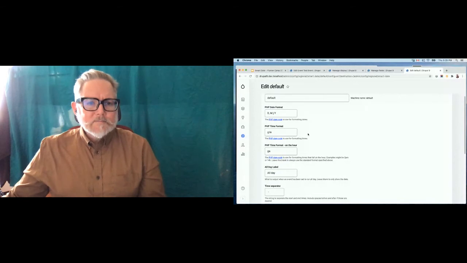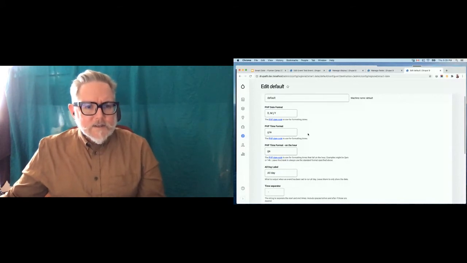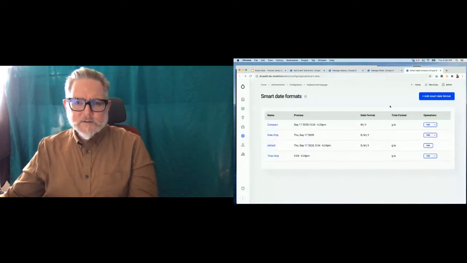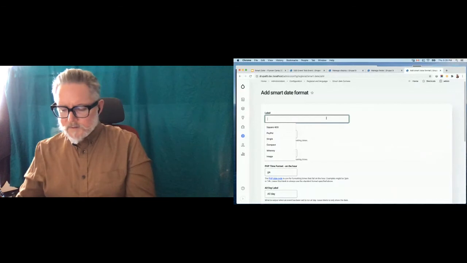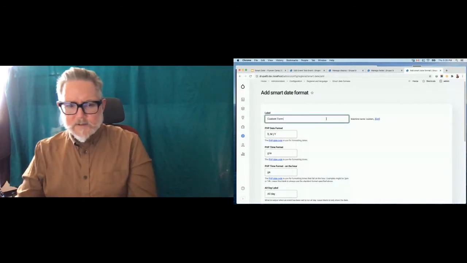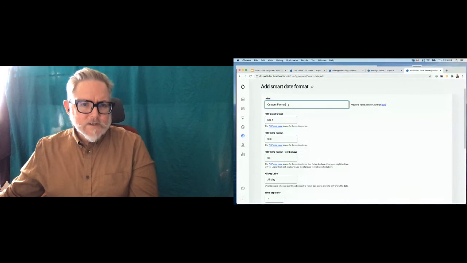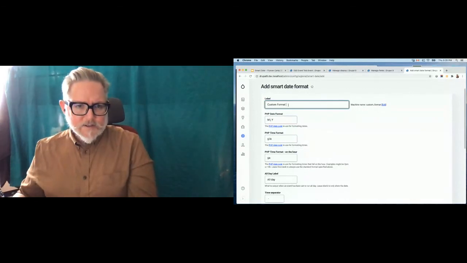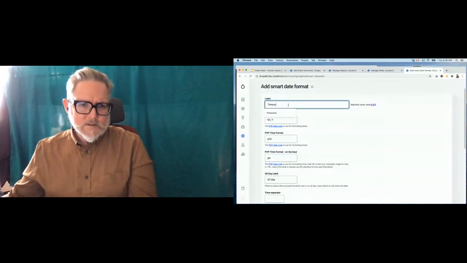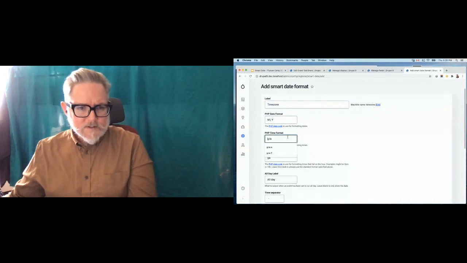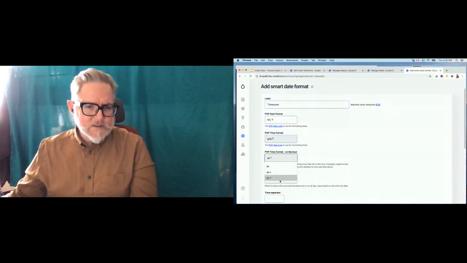So actually here, let's go back a step here and add our own. So let's create a new one. Let's call this format. Actually, you know what? We're going to play with time zones later. Let's actually call this our time zone format. So we can leave those dates as is, but then we want to use something here that has our time zone reflected.